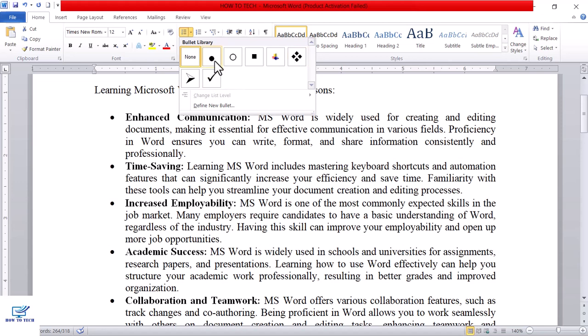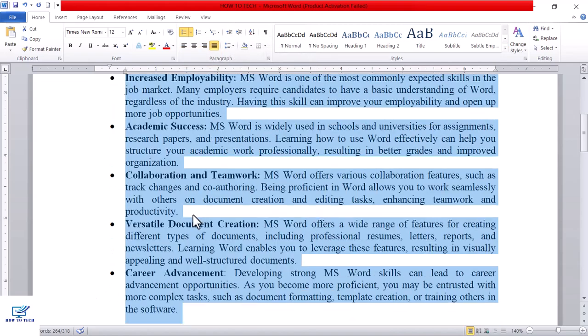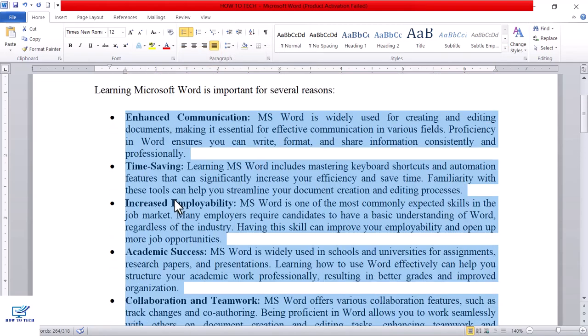So if I click on this, the bullets are added here. You can see the bullets are added. So this is how you can add bullets in MS Word.